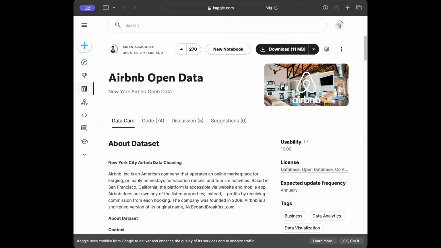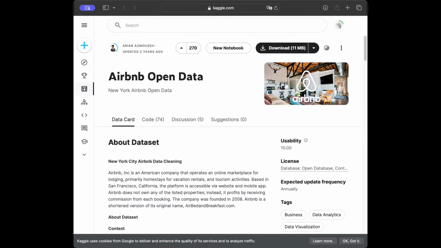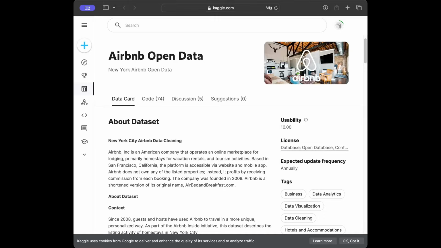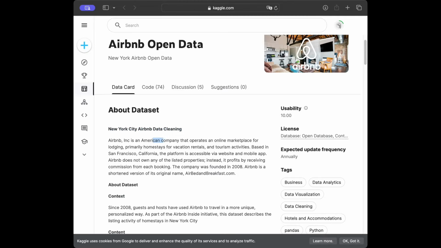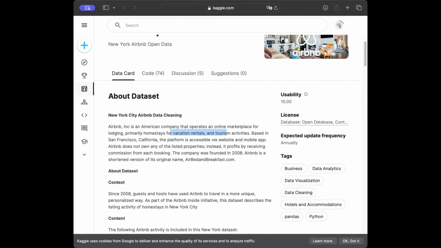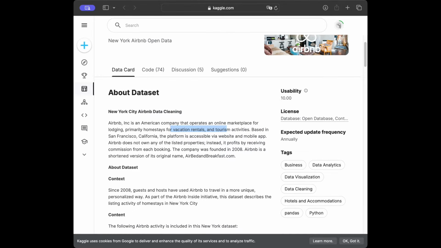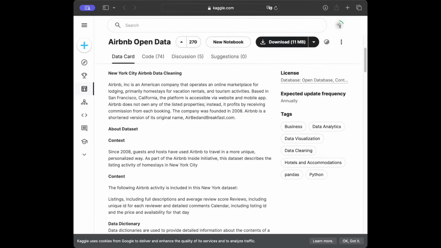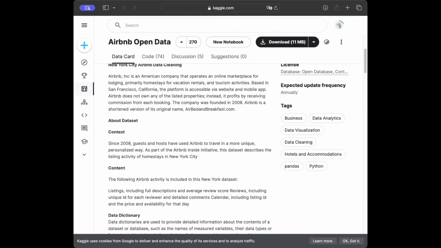So here is our data card. We have a dataset about Airbnb, and we can see that it says New York City Airbnb data cleaning. Airbnb is an American company that operates an online marketplace for lodging, primarily homestays, for vacation rentals and tourism activities. It's also a service that I generally use. Like when I go on vacation, I generally prefer to stay in Airbnb places. So it's pretty famous. So let's read the context.